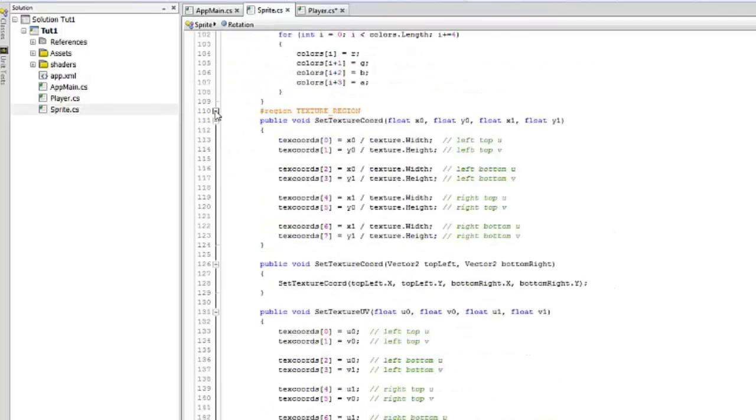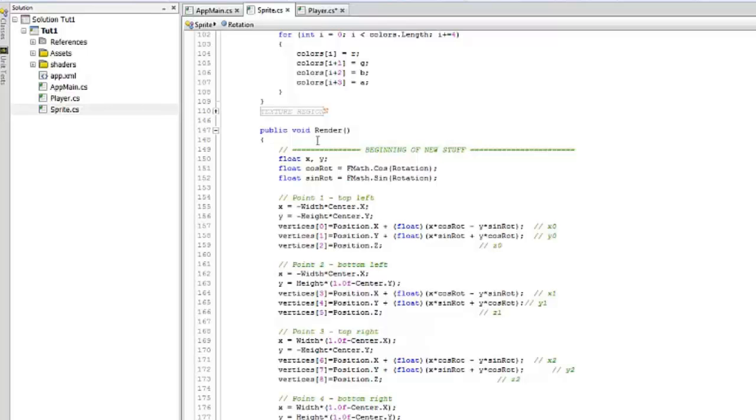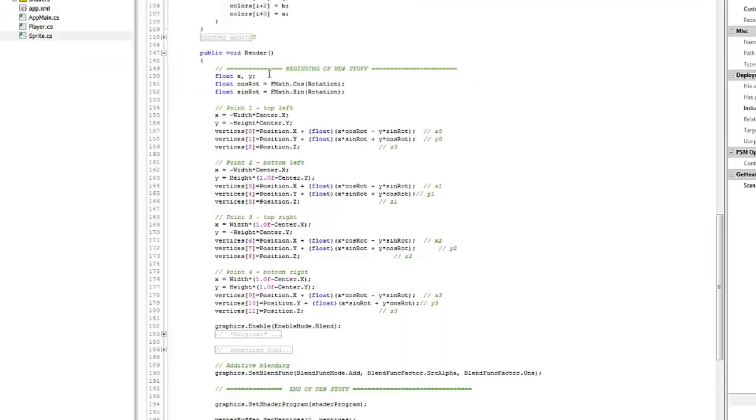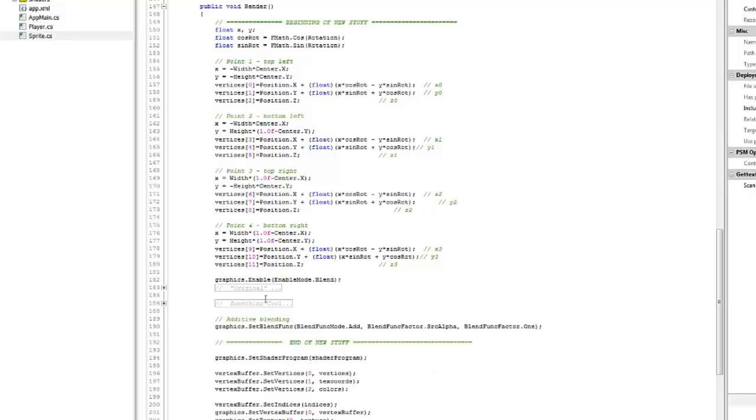I added some region here. I like regions so that I can shrink things down. And then if you look at render, this is really where a lot of the work is going on. So I commented here, beginning of the new stuff, and the end of the new stuff is right here. And I have a couple of other comments that we'll be playing around with later on when we get into particle systems and whatnot. Okay, so if you look, you can see that we're doing some calculations with trigonometry.